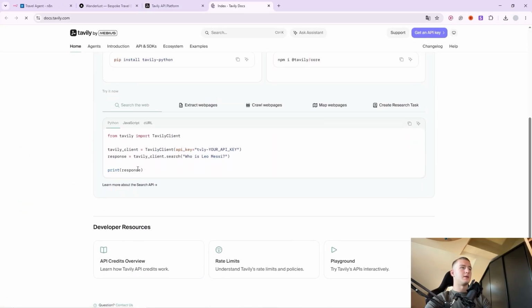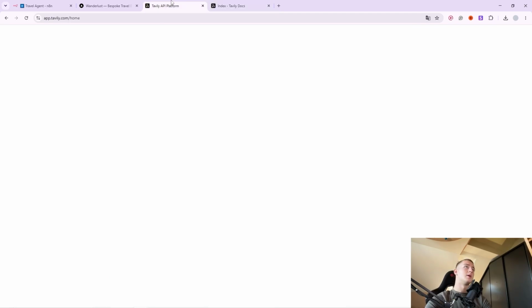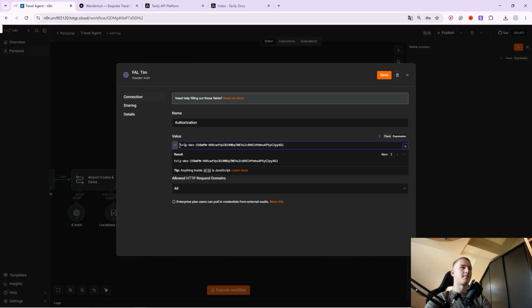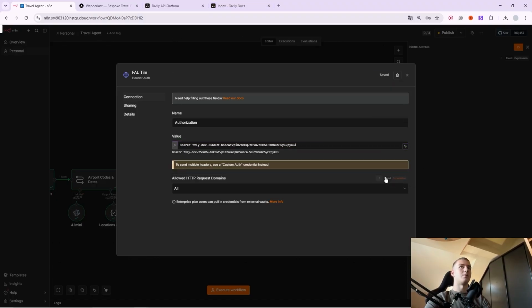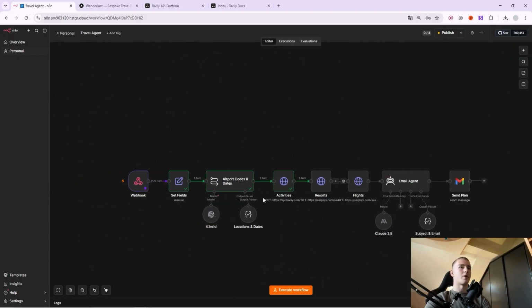We want to see the actual curl and see how it is sending over there. Yes, it is authorization, bearer, and then the token. So what we must do is go back to n8n. Let's change it to expression, and beforehand put bearer and space. Okay, now when we save this up, it should work, and we will see in a second. Let's fire this off. Okay, and we can see it is working.